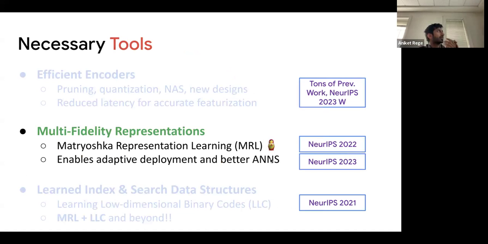So today's talk, I'm going to be focusing on a specific aspect of tackling this problem, which is multi-fidelity representations. And by that, I mean, what if we can get a representation that can capture multiple scales or multiple fidelities or multiple granularities in one representation? If that's the case, then all we have to do is just slice that representation wherever we want, and we can use that for classification, retrieval, whatever downstream task we have.